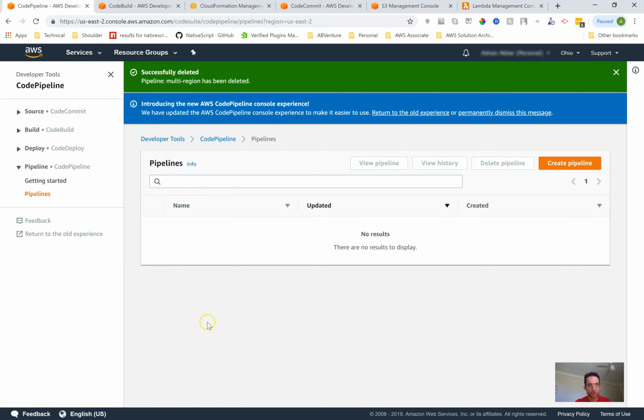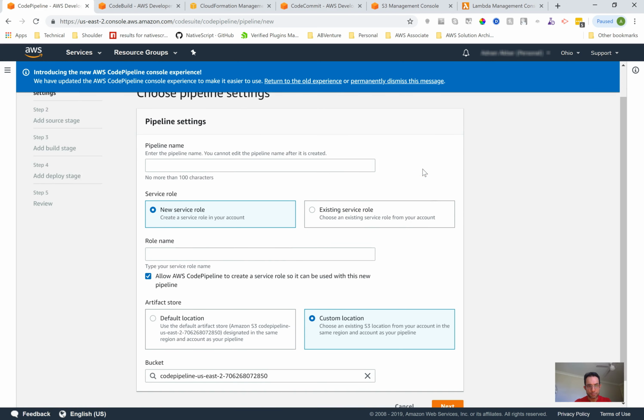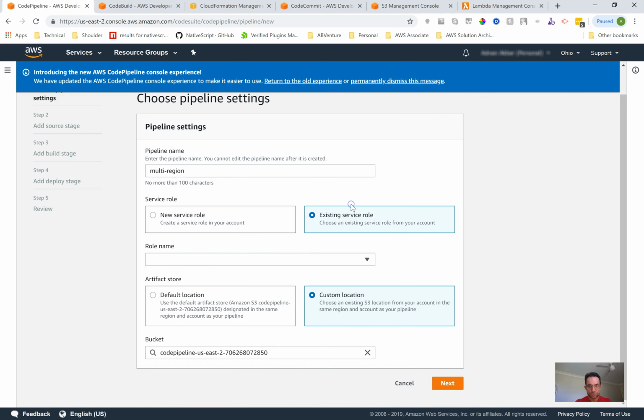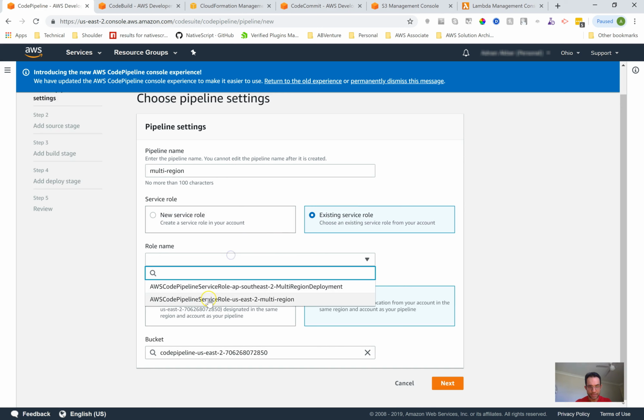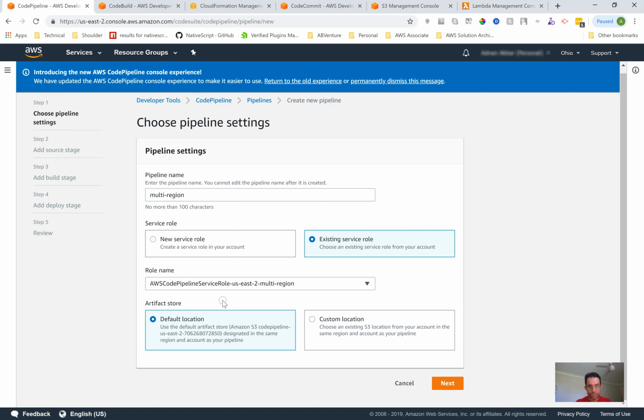Let's go to CodePipeline and let's start by clicking create pipeline, and just name it multi-region. Use an existing role because I already have one. And the default location is what gets created when you first create a CodePipeline in your region, and I believe it remains the same for all the pipelines that you use, but you can actually use a custom location if you would like. I'm using just the default location.